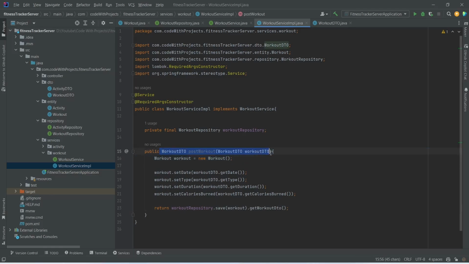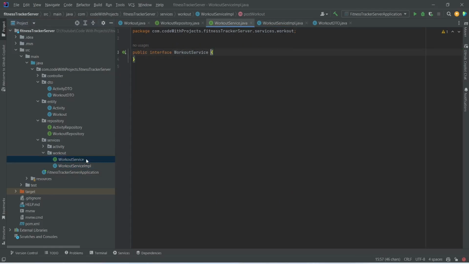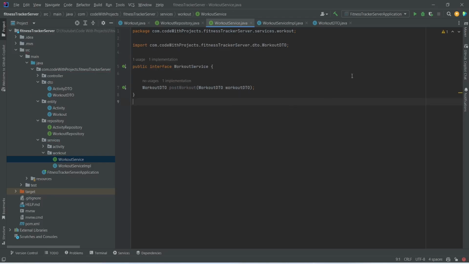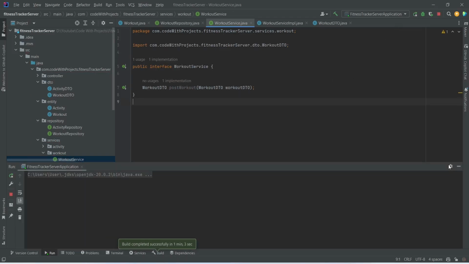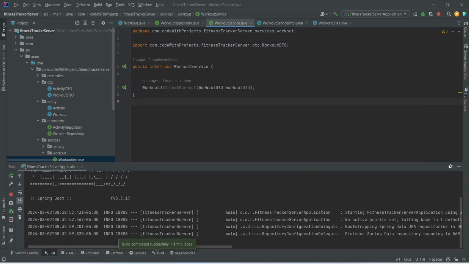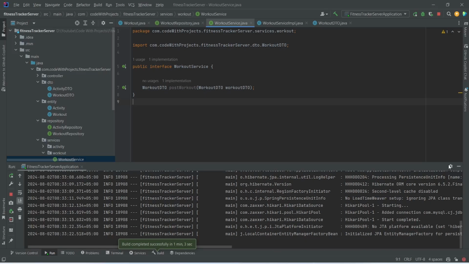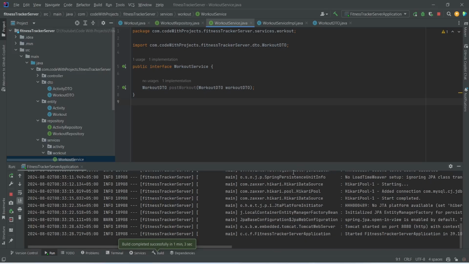Now let's copy this and open our workout service and paste this here. After this let's run our application. And as you can see, our application is up without any errors. And that's it for today's video. In the next video we will create the workout controller, and after this we will test our post workout API as well.